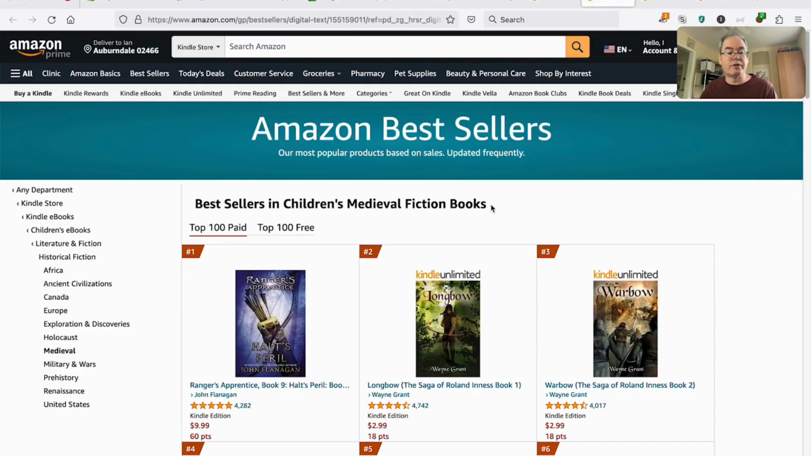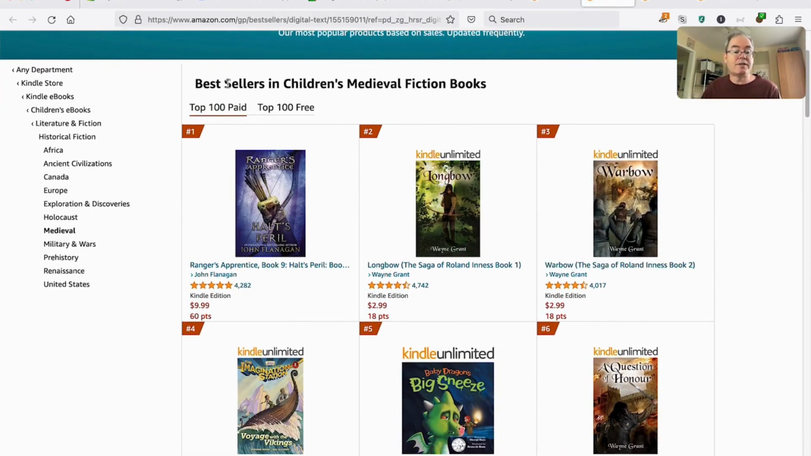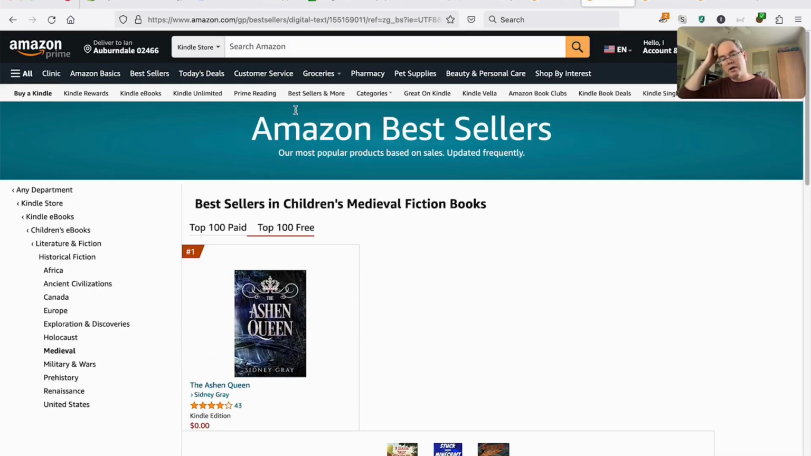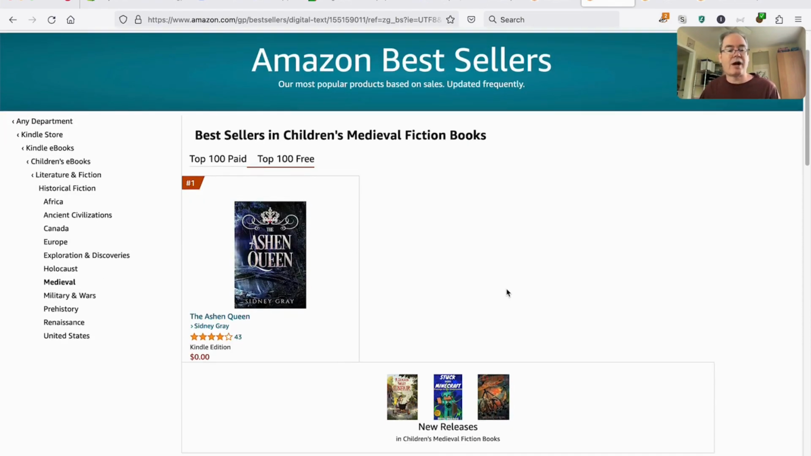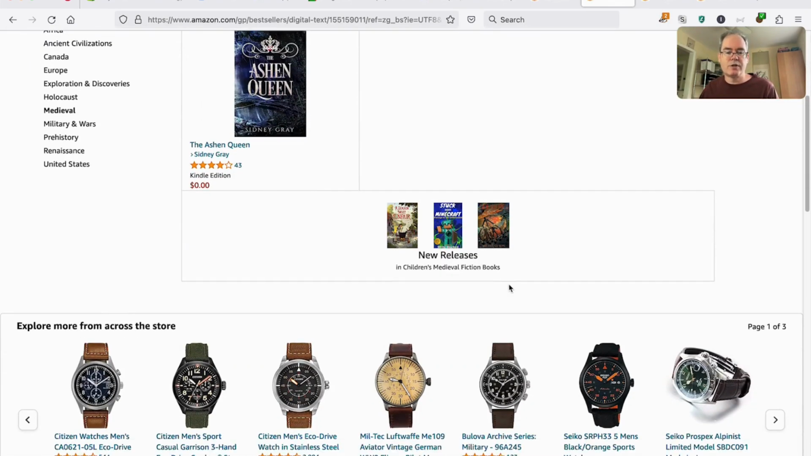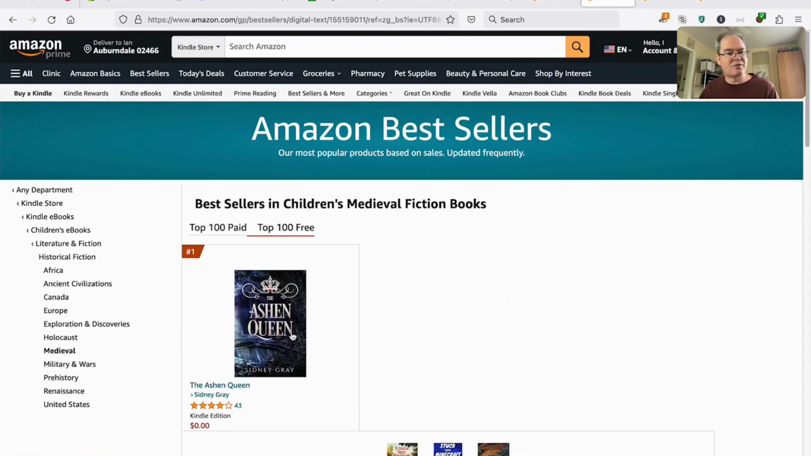So this is children's medieval fiction books, and notice that they break it out by top paid and top free. Increasingly, there are free books available using the Kindle Unlimited program, and unfortunately, in certain categories, this actually draws away a lot of interest from the paid Kindle books, especially in areas like romance and I think science fiction as well. I'm not really sure how it's playing out for children's fiction books, but I would be looking at that. Interestingly, it looks like there's only one other book that's free in this, and that may reflect the fact that parents aren't getting a Kindle for their kids.